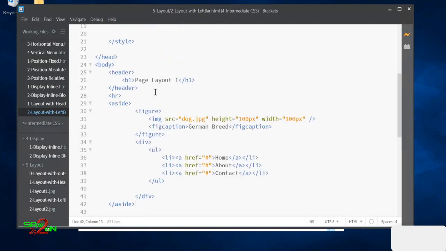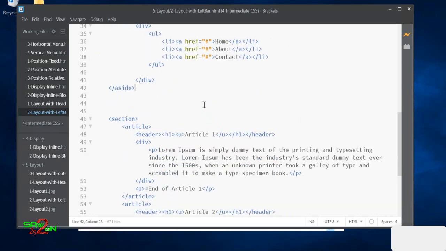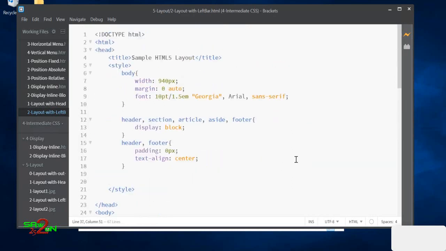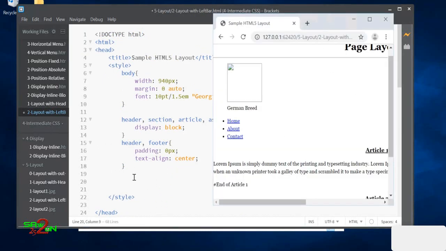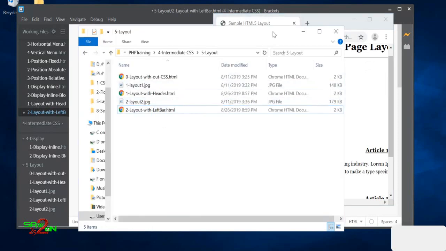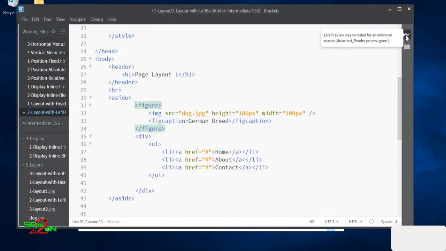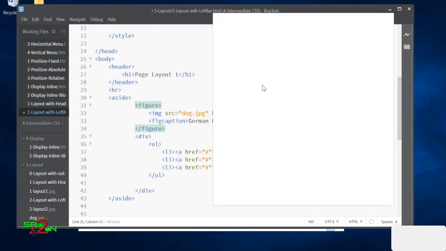Obviously you have to move this to the left, right? The only thing that I'm doing here is I'm adding an image, then fig caption, then I'm adding some links here, okay, with the UL tag. Now let's look at how you have to put it to the left side. Before that we're going to look at the output. There's no image here. Let's copy paste our image. All right, so image will be appearing here. Close this, open a new one.